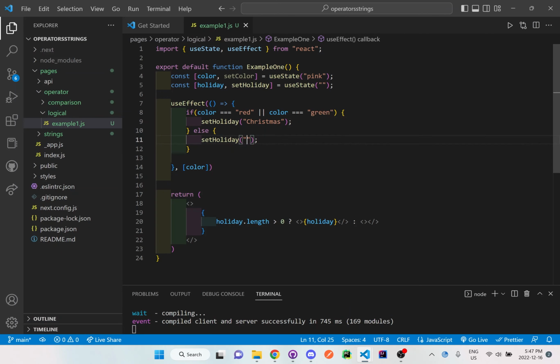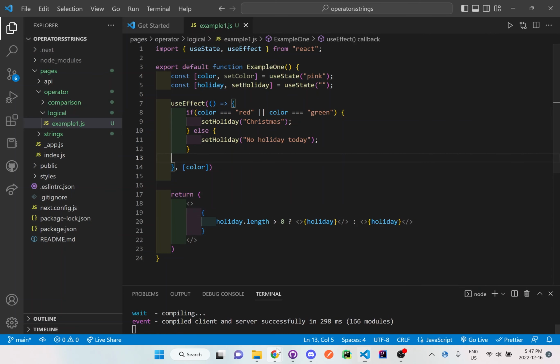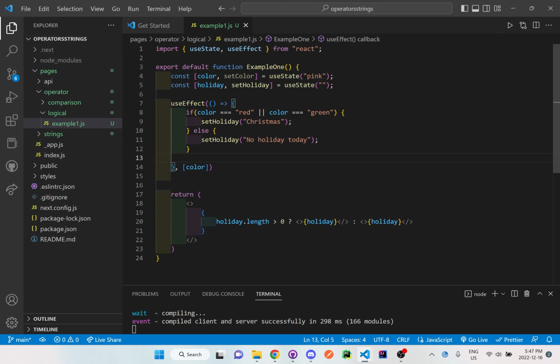Or I could just change the code to something else. So I could say no holiday today. And I could display that message right here of holiday as well. Save it. Check in the browser and it says no holiday today because we put the color to be pink. So this is another example of how you do a logical operator.